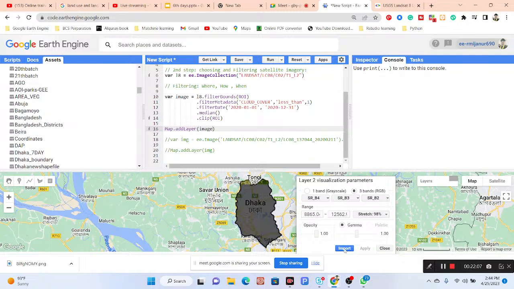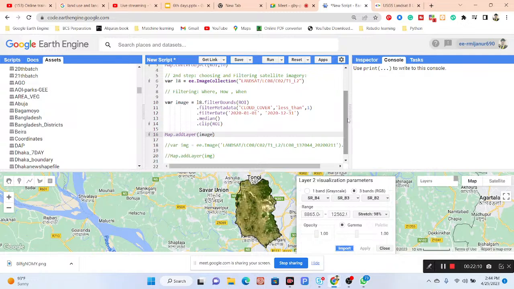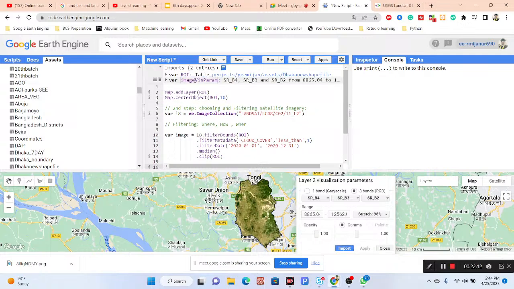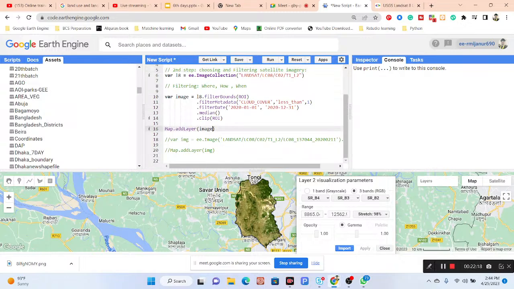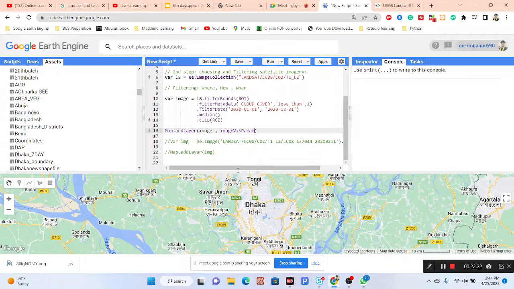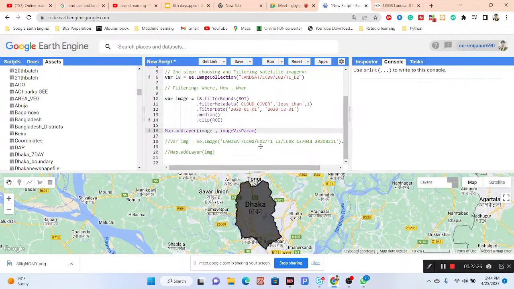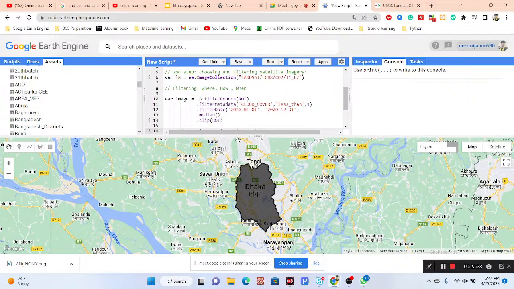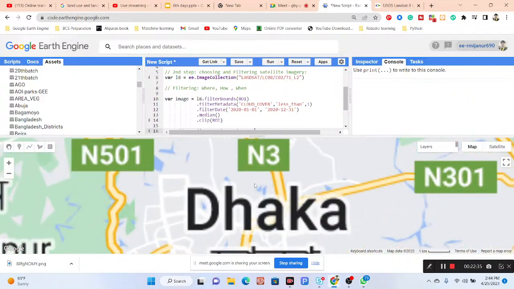And also import this. And then simply copy this visualization parameter variable name, and paste the object name. After object name, I can simply paste this visualization. So now you can see what happened. This time, I filter my image collection for my region of interest, then image specific metadata and image specific time period.